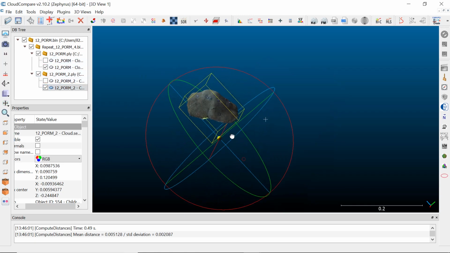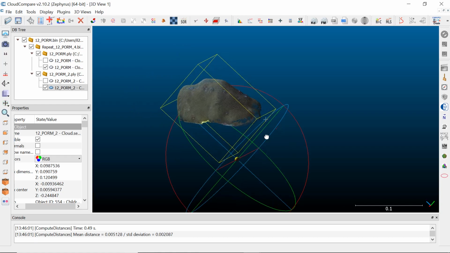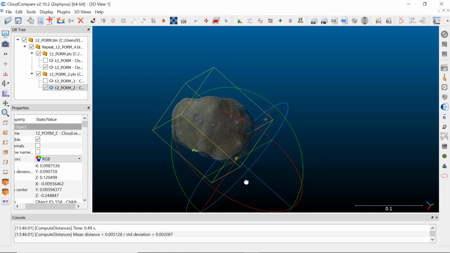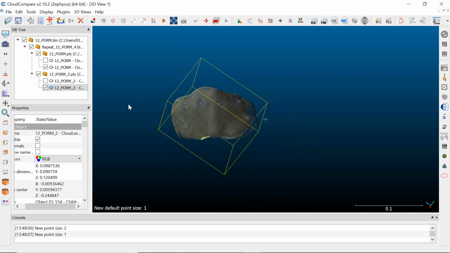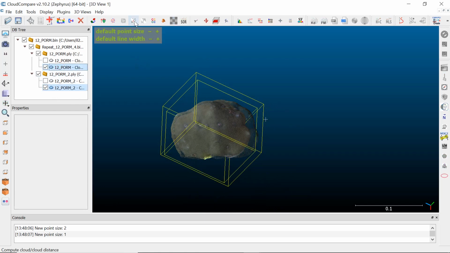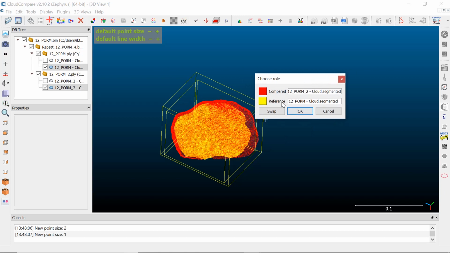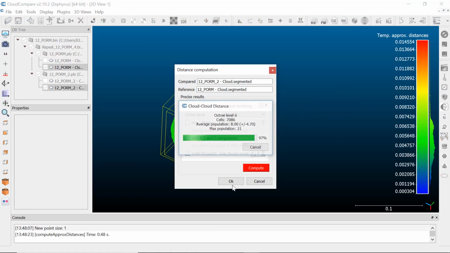This time you want to be quite exact, so you can see I segmented quite exactly around the base of both colonies. Remember that you can increase or decrease the point size in the models. Now also again I will highlight both of the clouds and calculate the distance between these two. You want to make sure that the older one is the reference cloud and the more recent one is the one to compare. Okay. And again, compute. Okay.